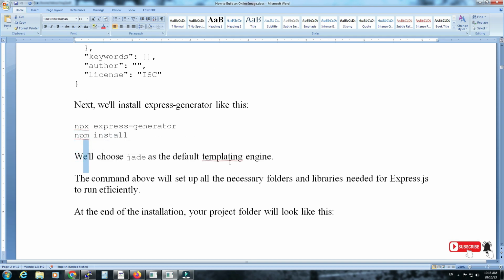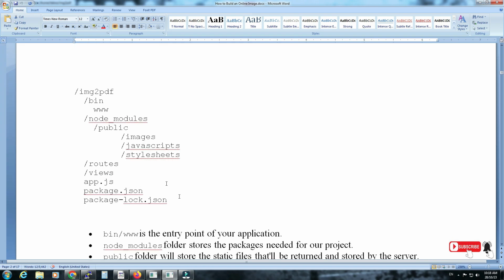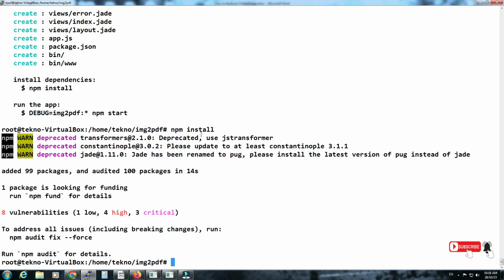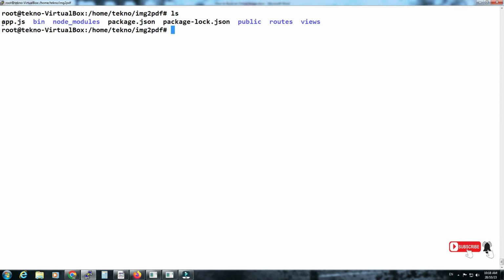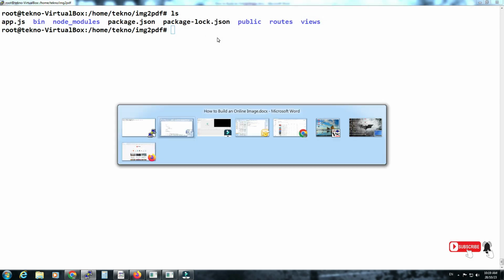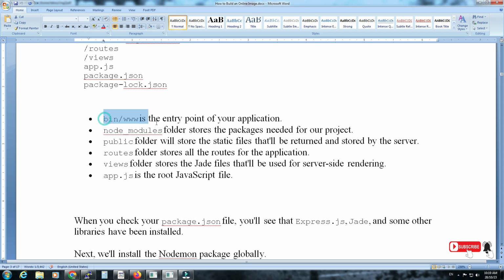When you check your package.json file, you'll see that Express.js, Jade, and some other libraries have been installed. Next, we'll install the Nodemon package globally. npm install -g nodemon. Finally, we'll install PDFKit, Multer, SortableJS, and Express Session. npm i multer pdfkit sortablejs express-session.